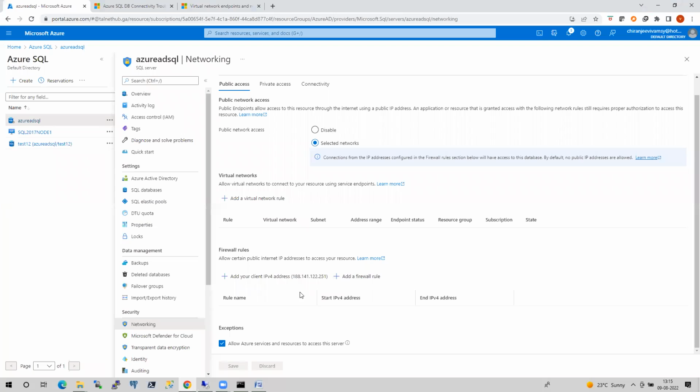Now, both the ways I have shown till now, allow Azure services and firewall rules, are not the best option at all. There are some other best options that you want to make use of. One is virtual network, the other one is private access. What is virtual network? When you add the virtual network, behind the scenes I can talk to my Azure SQL with service endpoints. I can protect this by adding only the VNets that are okay to access.